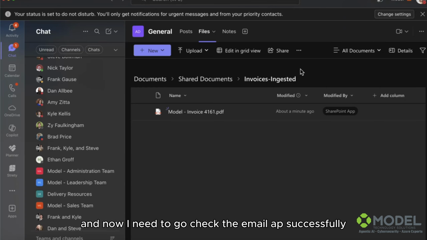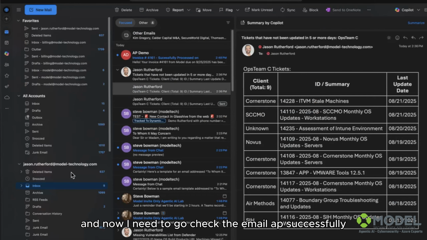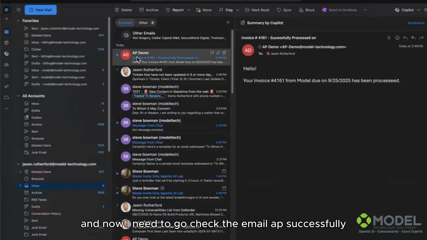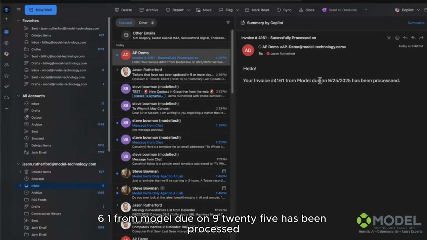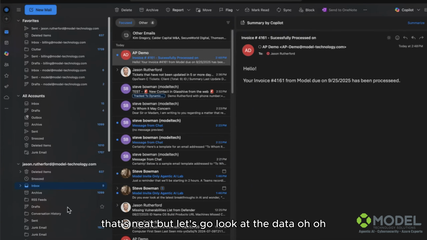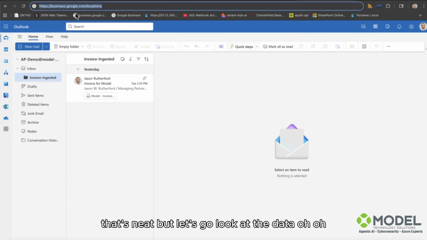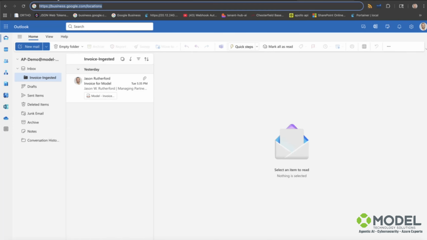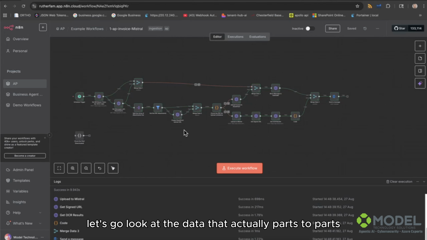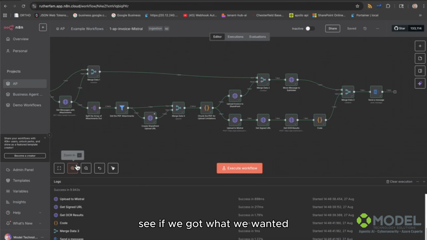And now I need to go check the email. AP successfully, hello, your invoice 4161 from model due on 9/25 has been processed. That's neat. But let's go look at the data that actually parsed apart, and see if we got what we wanted.